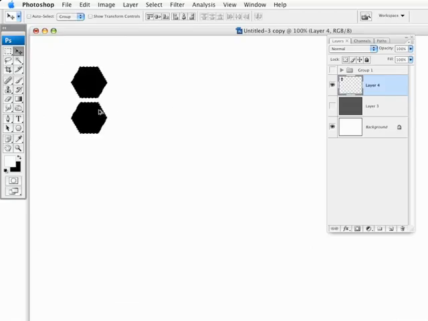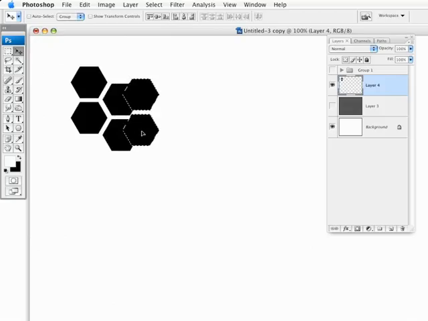Then, holding Option Command down again, we're going to drag a duplicate of both of these objects right over until it's offset like that. And then we'll do that again by dragging it right over here like that. And I'm just eyeballing the spacing in between these objects, so it's not that critical how evenly they're spaced apart. So I'll just deselect that.